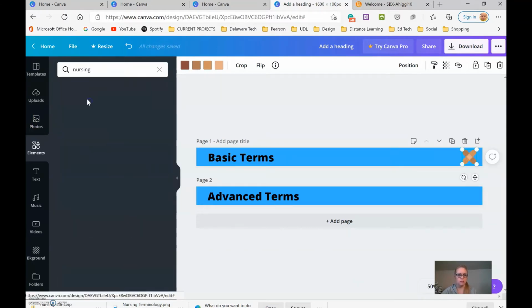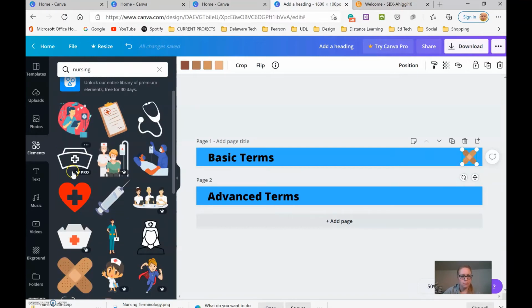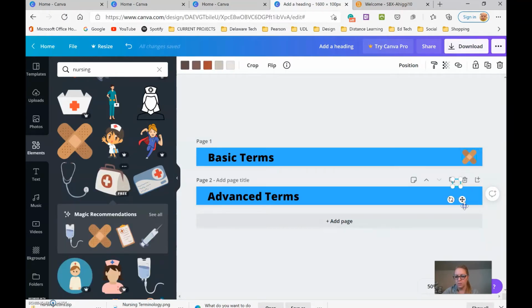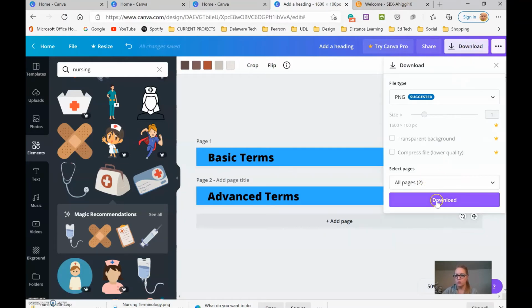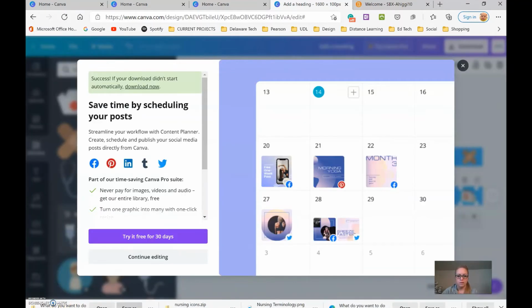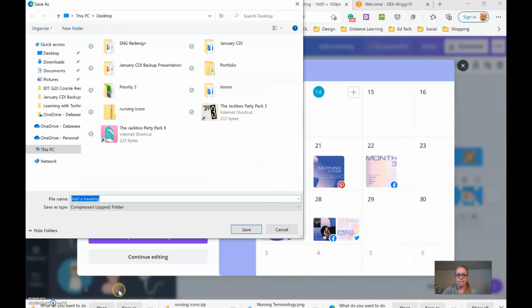Some more nursing. Some are free, some you have to pay for. I just have the free account and I can still pretty much find what I want to use. And then again, I'm just going to hit download. This is 2 pages. I'll click download. Save as. I'm gonna call these mini banners, nursing, and I'll save it to my desktop.